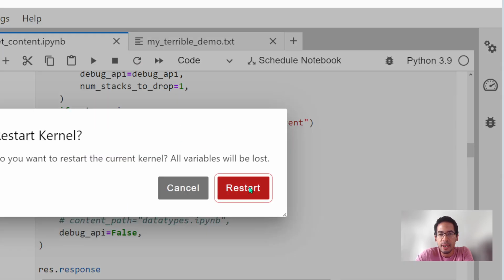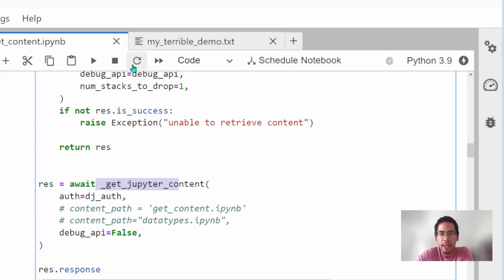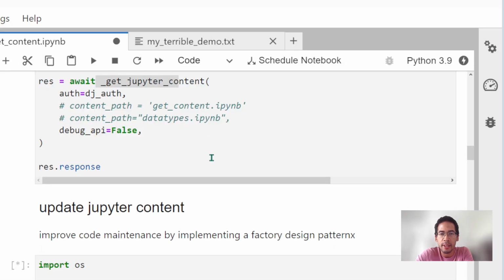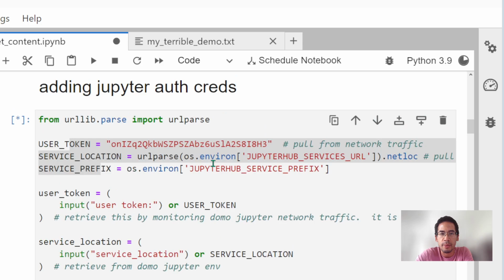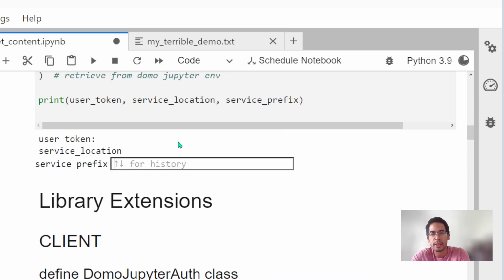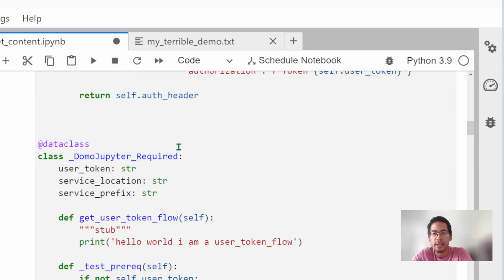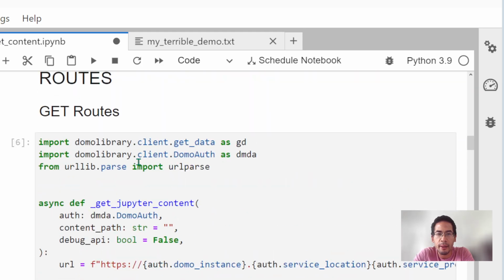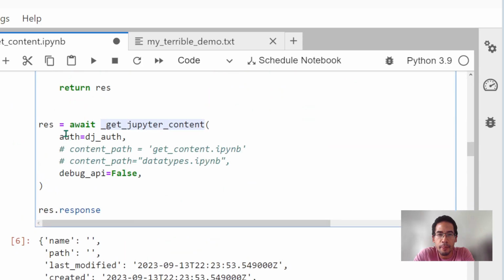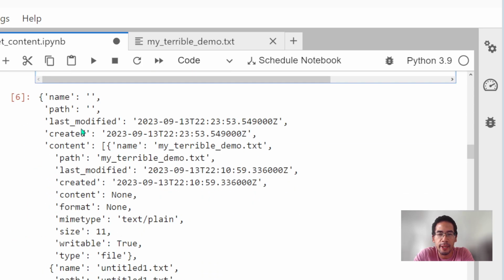Let me restart my kernel and run all. Are we running? Yes, we're running. We talked about this already, so we'll leave that blank. It's going to flow through. Let's get to the part that I care about. Okay, we're getting Jupyter content. Here's my sample. Just passing in the auth object, API is equal to false. I don't want to debug it. Here's a response from the API.